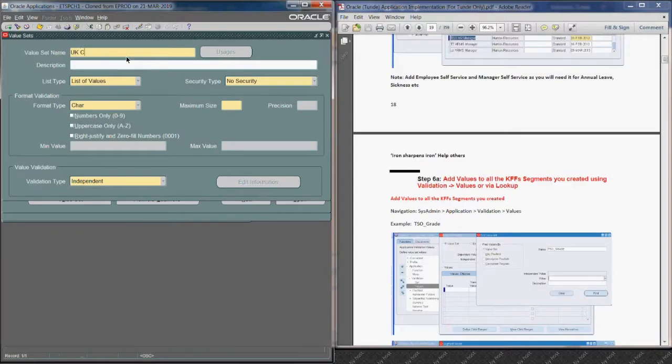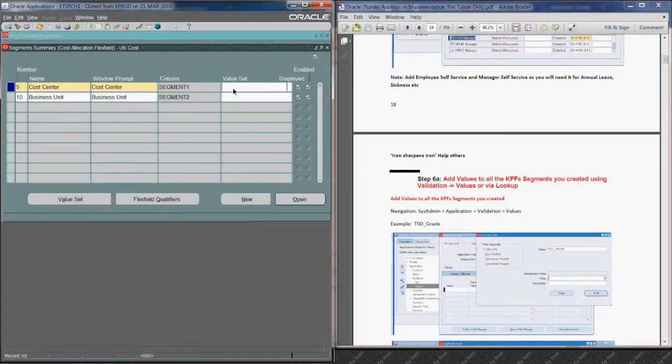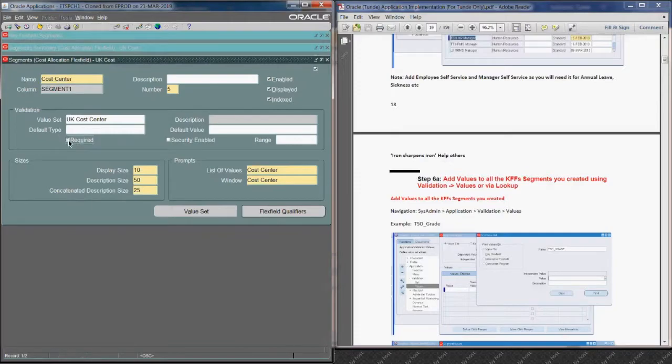You can just say UK cost center. So char, is it going to be char? Normally cost center is always numbers. So we can just say numbers. Let's say I will just put 10. 10 numbers, then save. So we can just add that, then save. We don't want to make it mandatory, so we can just open.